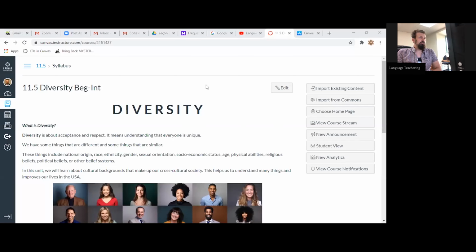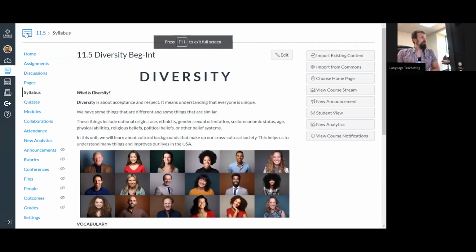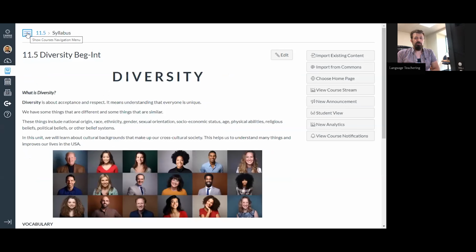So I'm showing you Canvas in the desktop version, and you can probably see, there we are, a big menu here on the left-hand side with all those different blue words like home, assignments, discussions, pages. And if I'm on a smaller device like an iPad or just a smaller monitor, I might want to just collapse that and just get it out of my way.